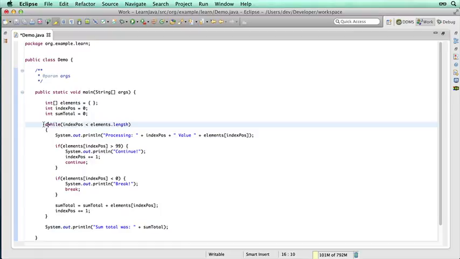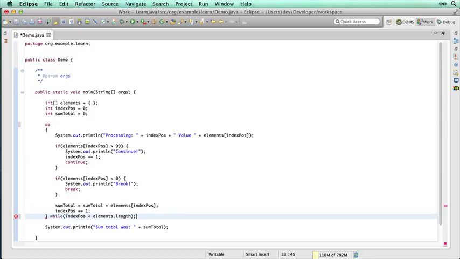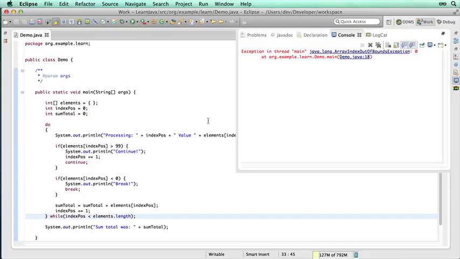So again, converting this back to a do while, we will get an error because it's executed once. And there's the error that we get again, as you can see.